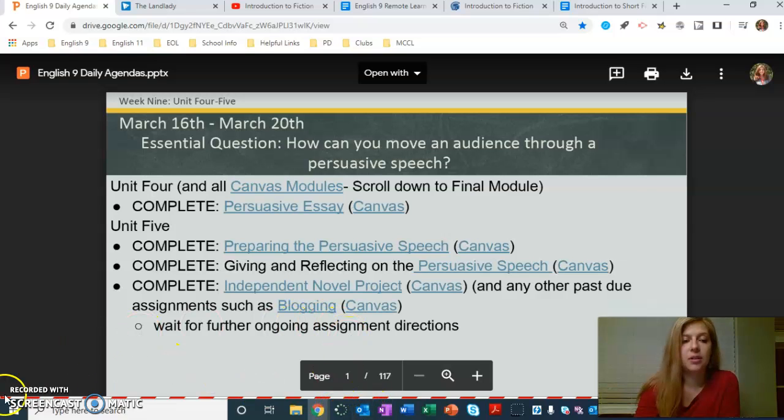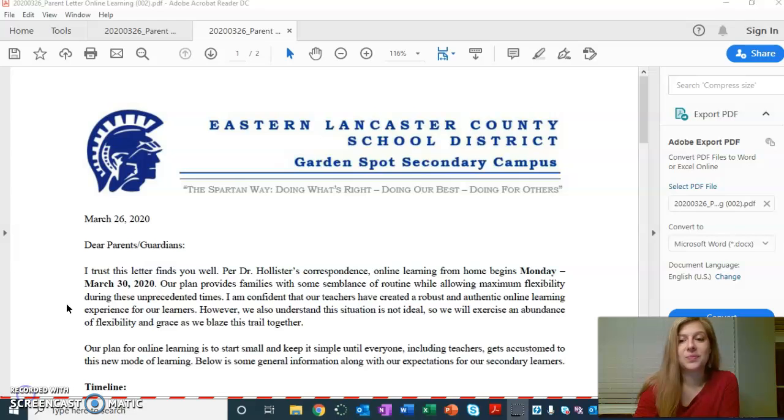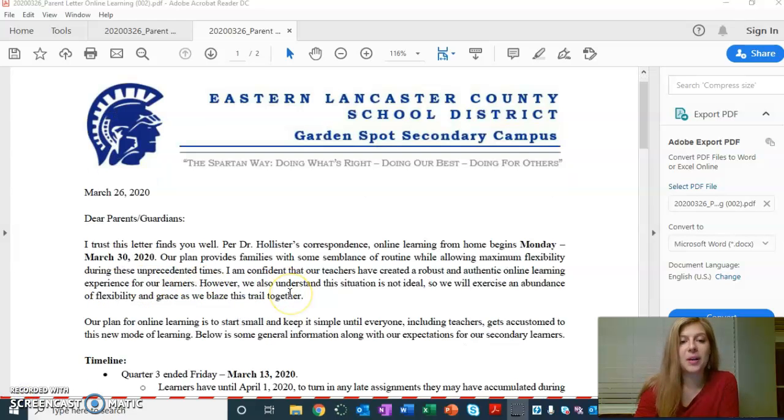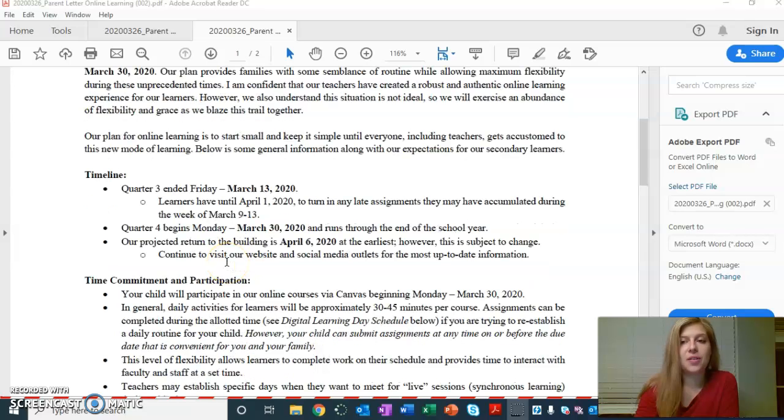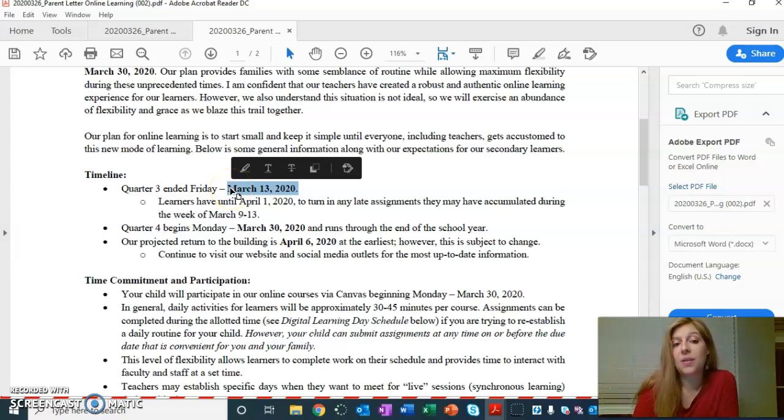for this time period. So you all should have gotten this letter by now from Dr. Sanger. So you saw that quarter 3 officially ended March 13th. So everything up until then that I had taught you already, I can grade. So as far as I know, your grade is up to date. The new things that I might have graded since then, your persuasive essay, because I already taught you that, and you just had to submit it.